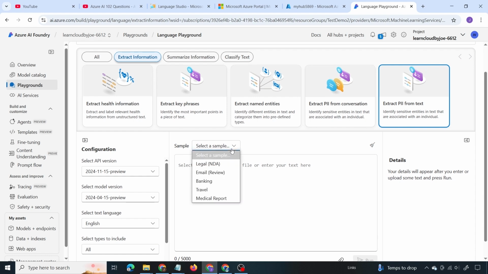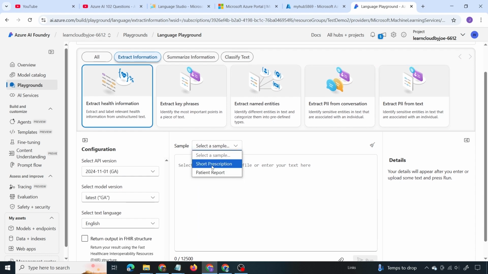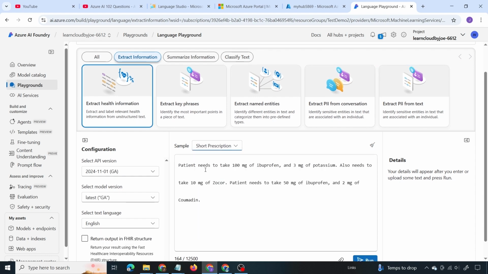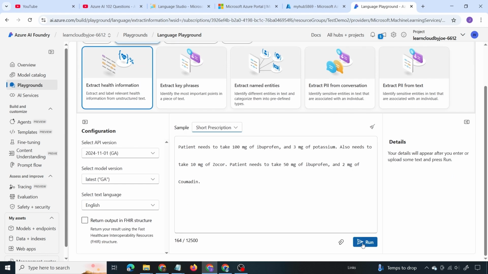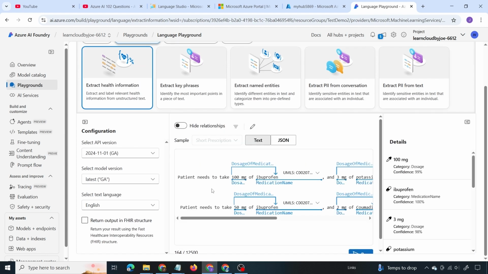Here I'll be using an inbuilt sample. I'll be using a short prescription. If you want, you can use your own text. Now here there is a short prescription and I'll run the model. So it has detected the health information from the input text.